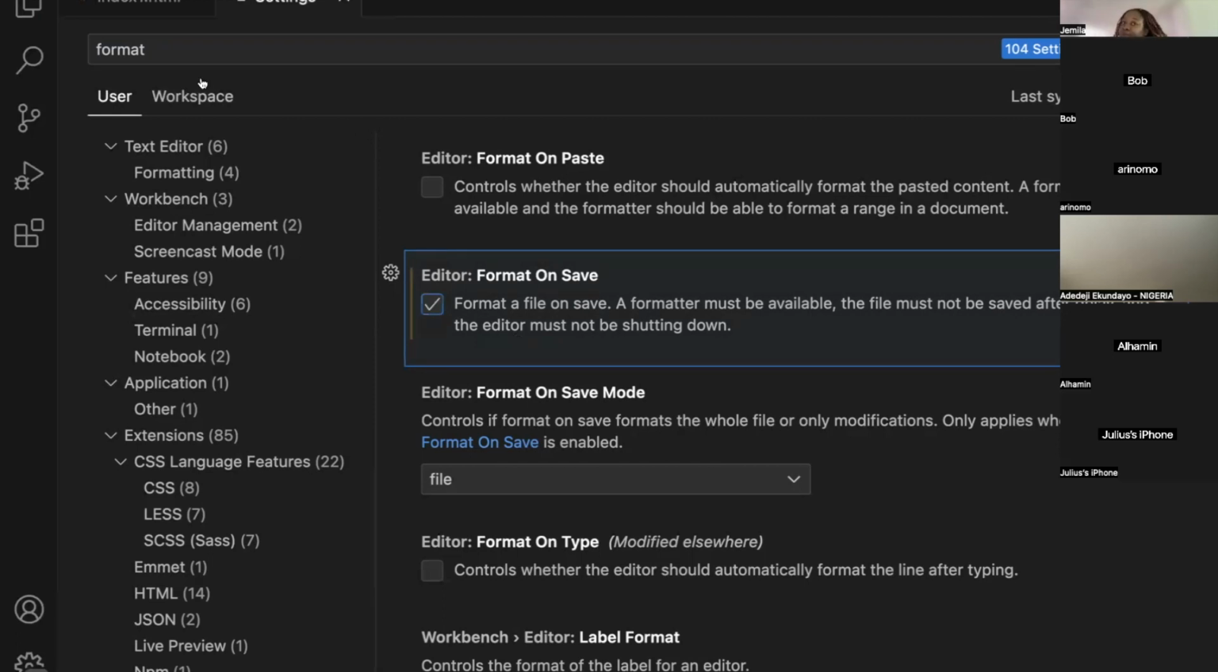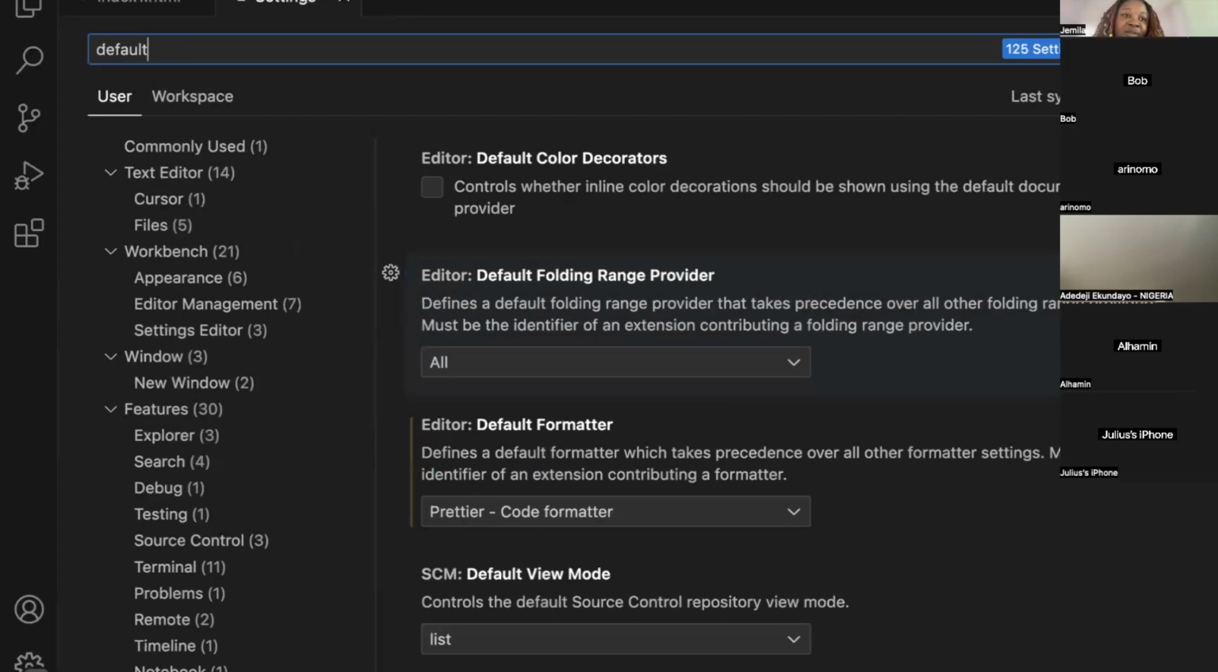Yes, sir. All right. The next thing you're going to do is to remove format and then type default. If you type default, you will see other things show up here. The one you're going to look for is the one that says editor default formatter. For me, it's the third item I'm seeing here. The first one is default color decorators. The second one is default folding range provider. And the third one that you are looking for is default formatter.